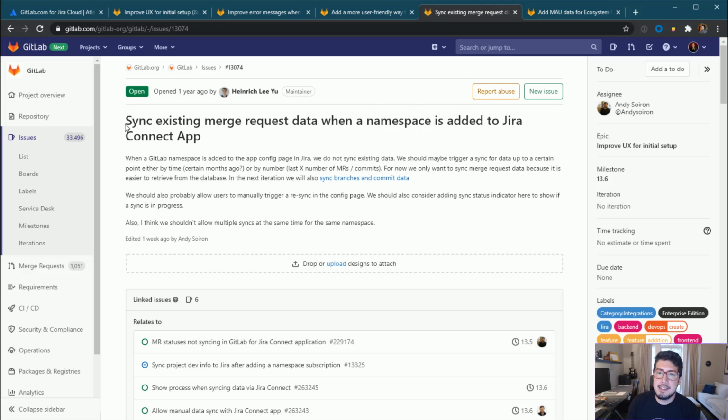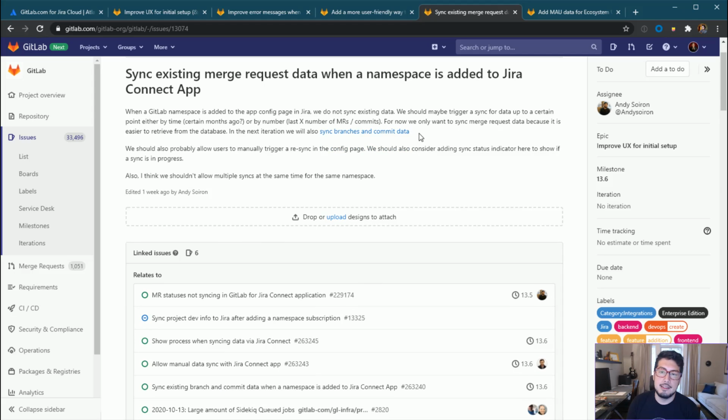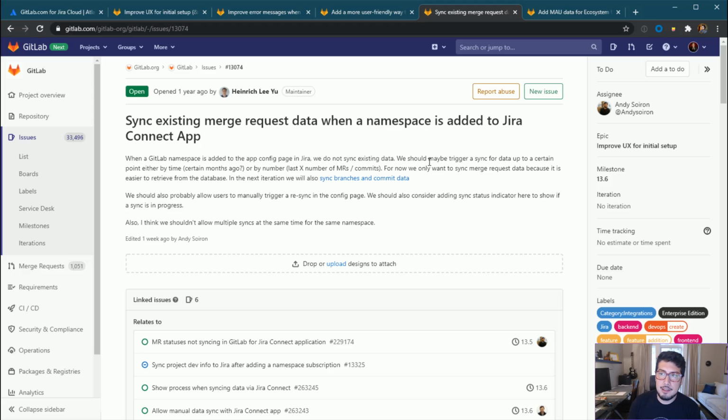Additionally, we want to be able to sync existing MR data when a namespace is added to the Jira Connect app. There are a couple of pieces here. So one, we want to be able to sync this merge request data in general. It doesn't do a good job picking up all of that existing data, so we need the ability to add that. So the first step is getting that synced when the namespace is added to the Connect app. That'll also allow us to do other things like allowing a manual data sync as well. So that integration will allow you to show all of your MR data inside Jira.